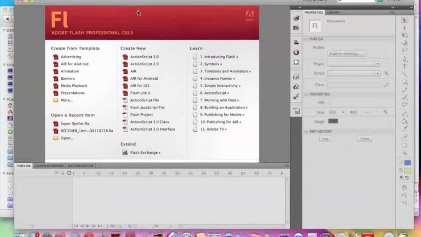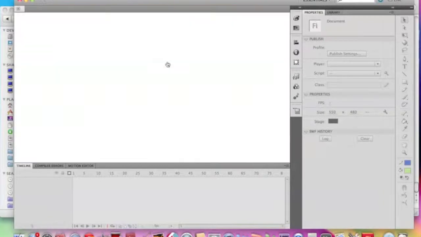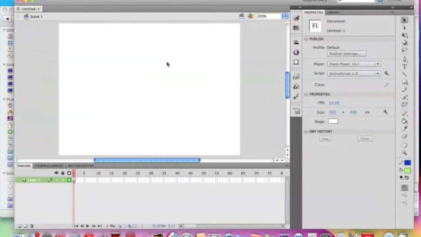So this will come up once you open Adobe Flash CS5.5. You will be clicking on ActionScript 2.0 because ActionScript 3.0 may not cope well with the buttons and stuff you're going to be making. So ActionScript 2.0. This blank page will come up, so you add how many pages you want, and pages here is called frames, so you add how many frames you want.